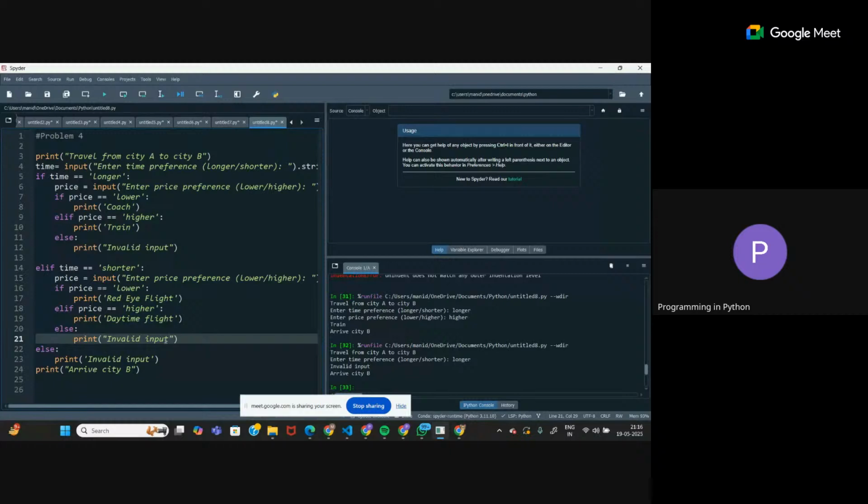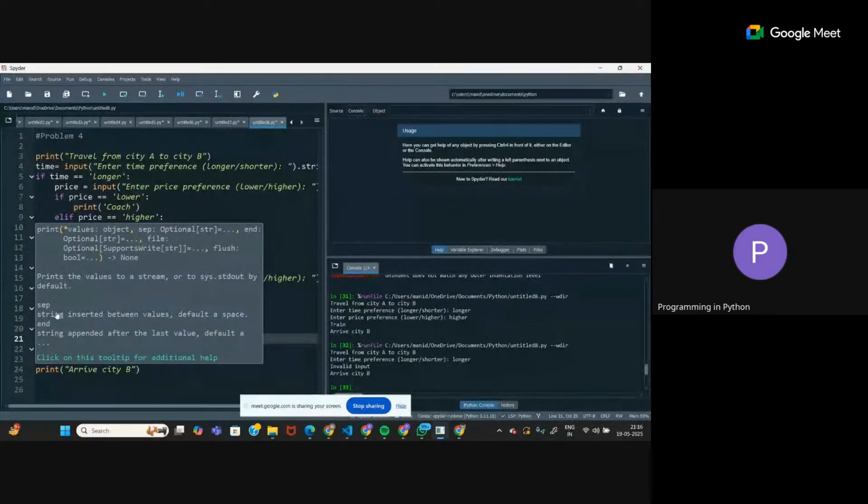Okay, it always starts checking from the first if. If it doesn't satisfy, then it comes to the next condition, that is else if. And since I have written this print last arrive city B statement outside, it will always print this.